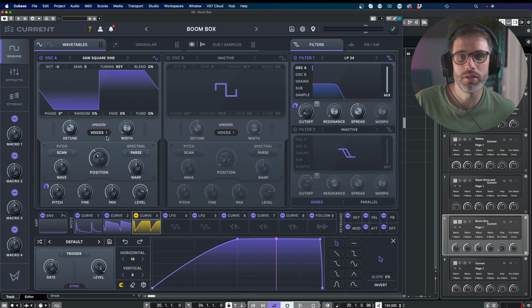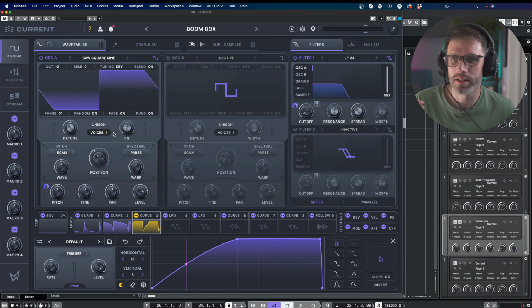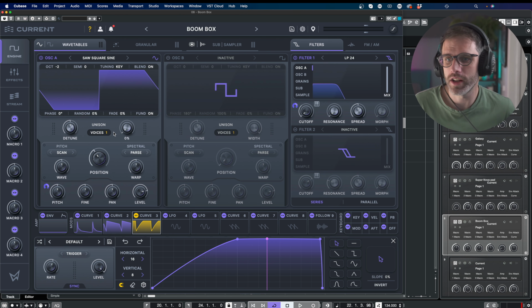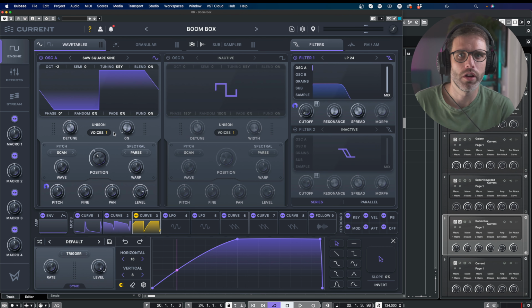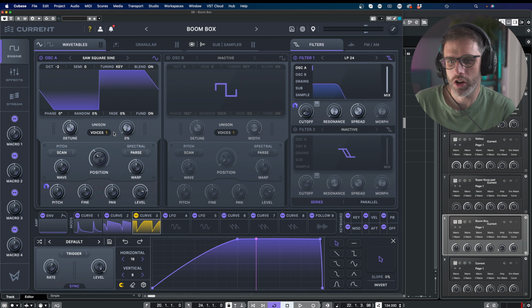I am enjoying using this. There's some great sounds coming out of this. I've created some great plucks that you've heard at the beginning, and also there are some great bass sounds that are coming out of this.